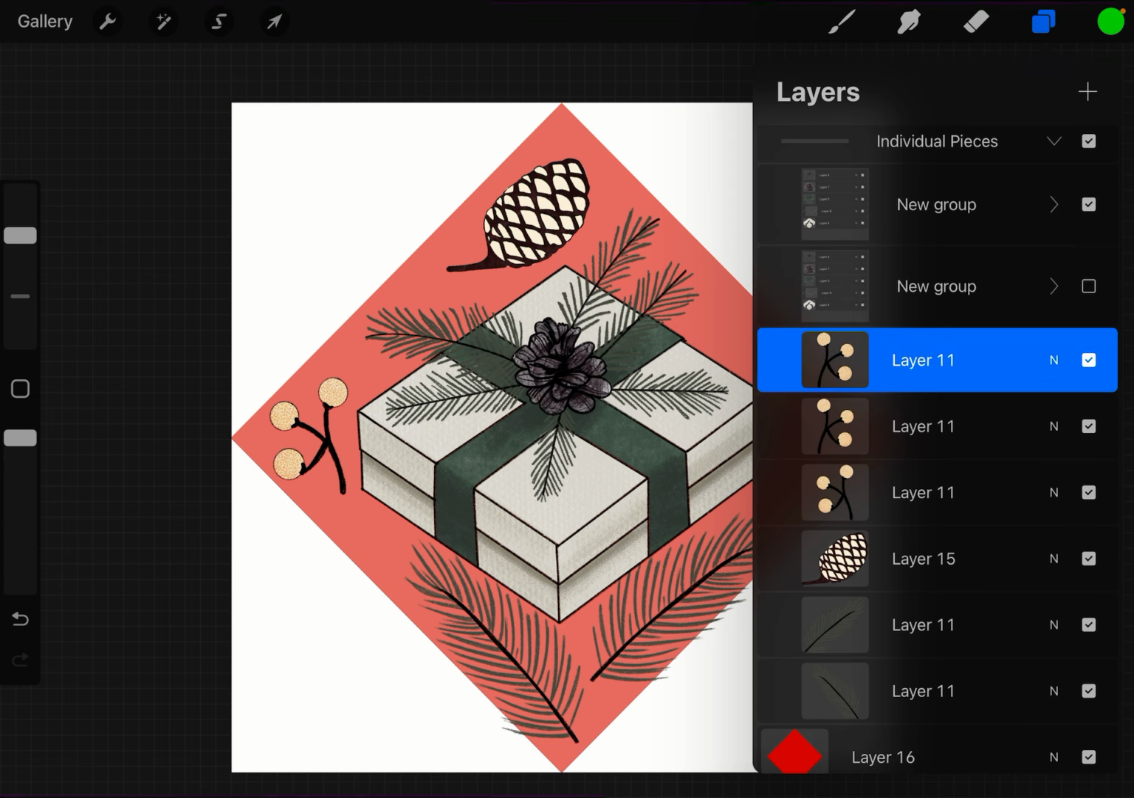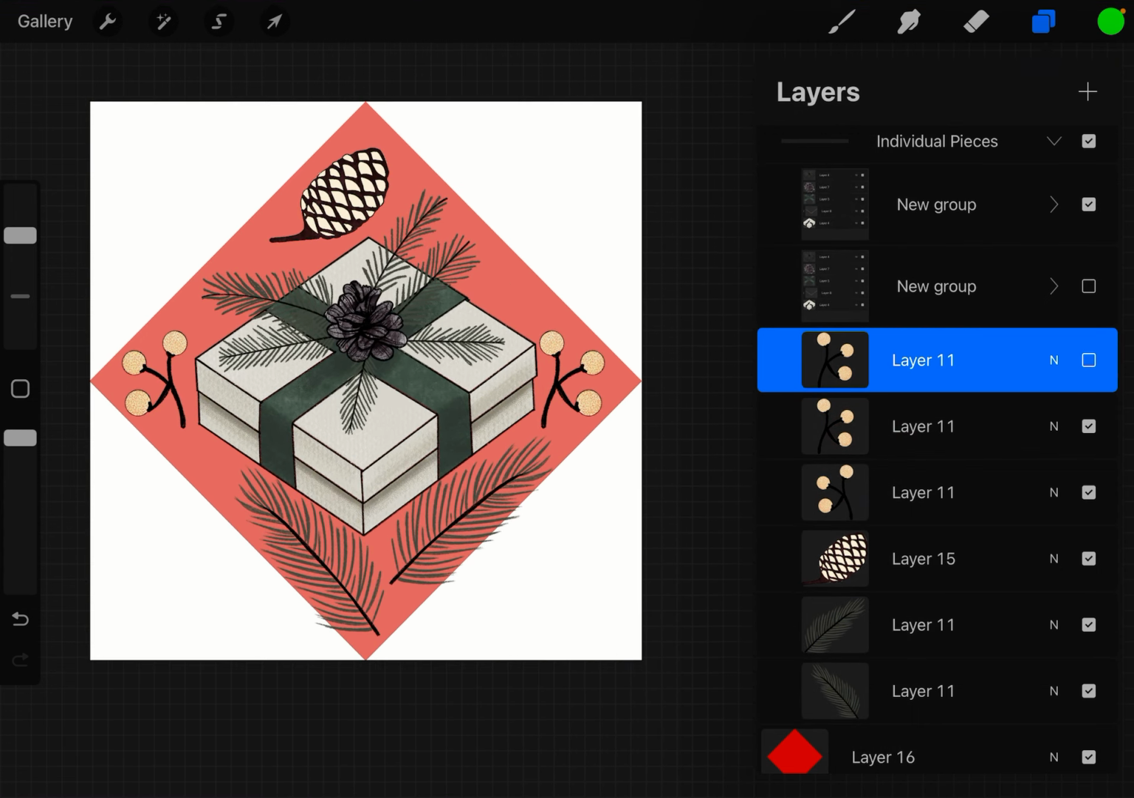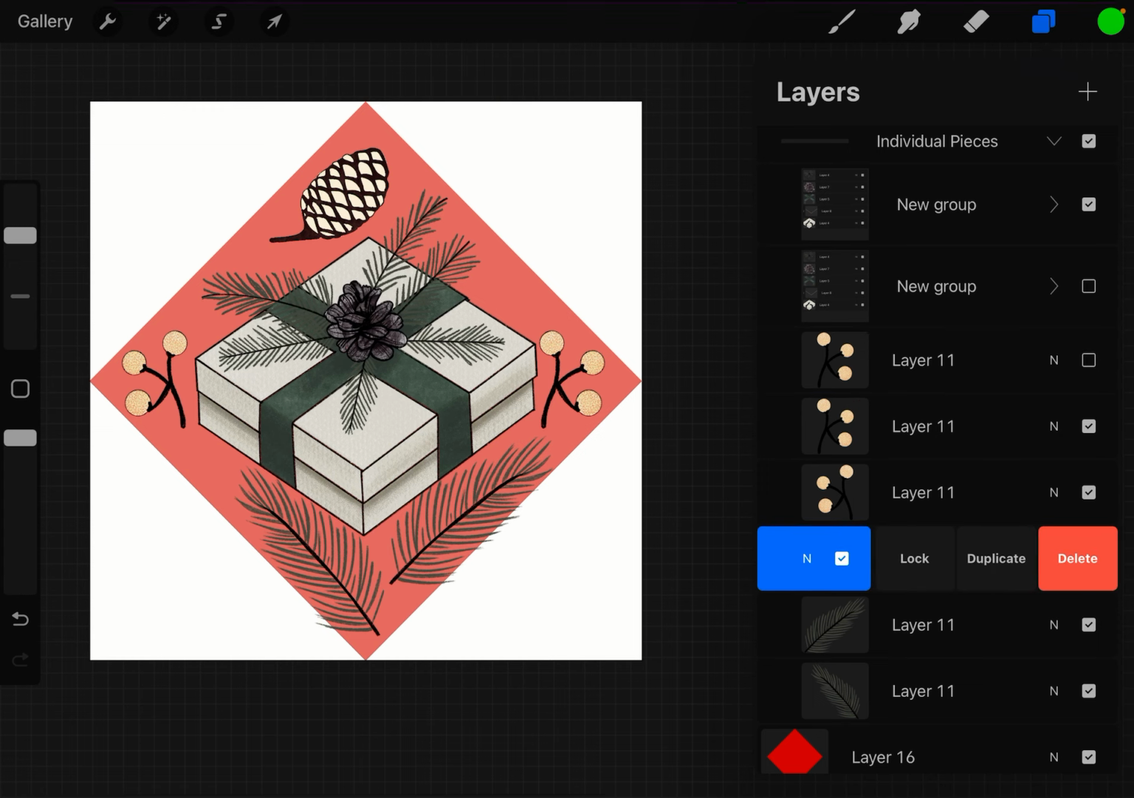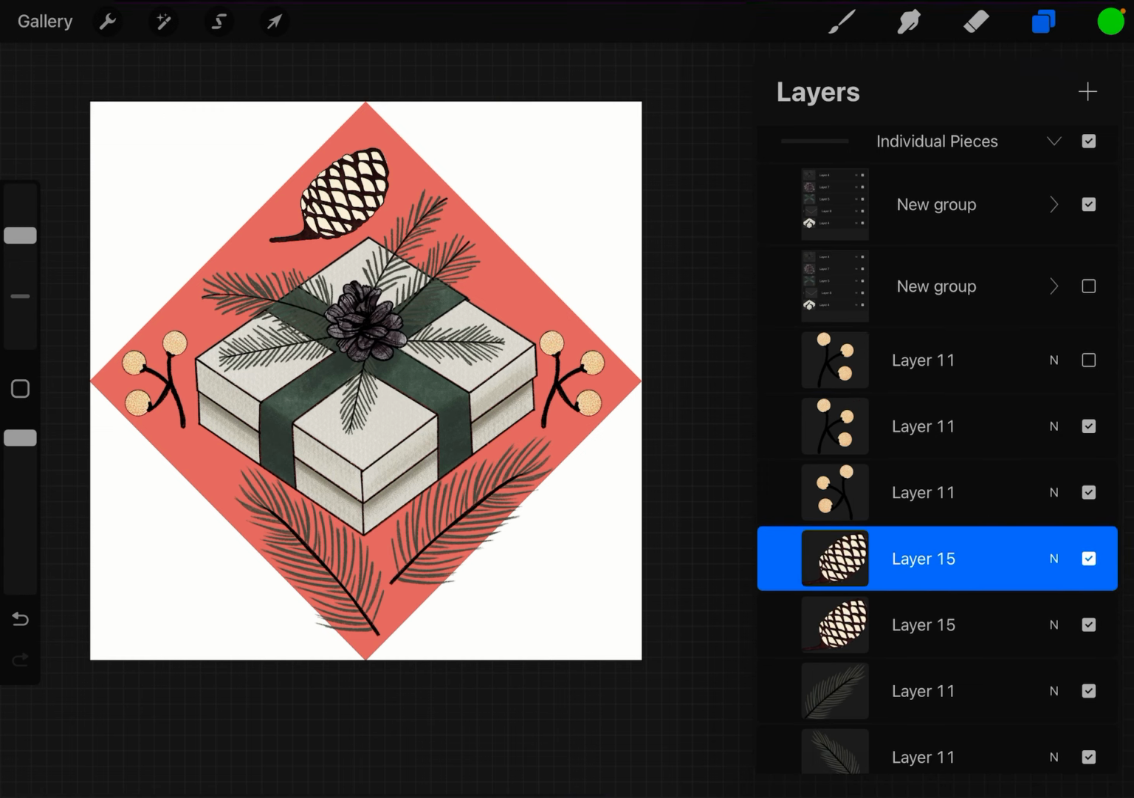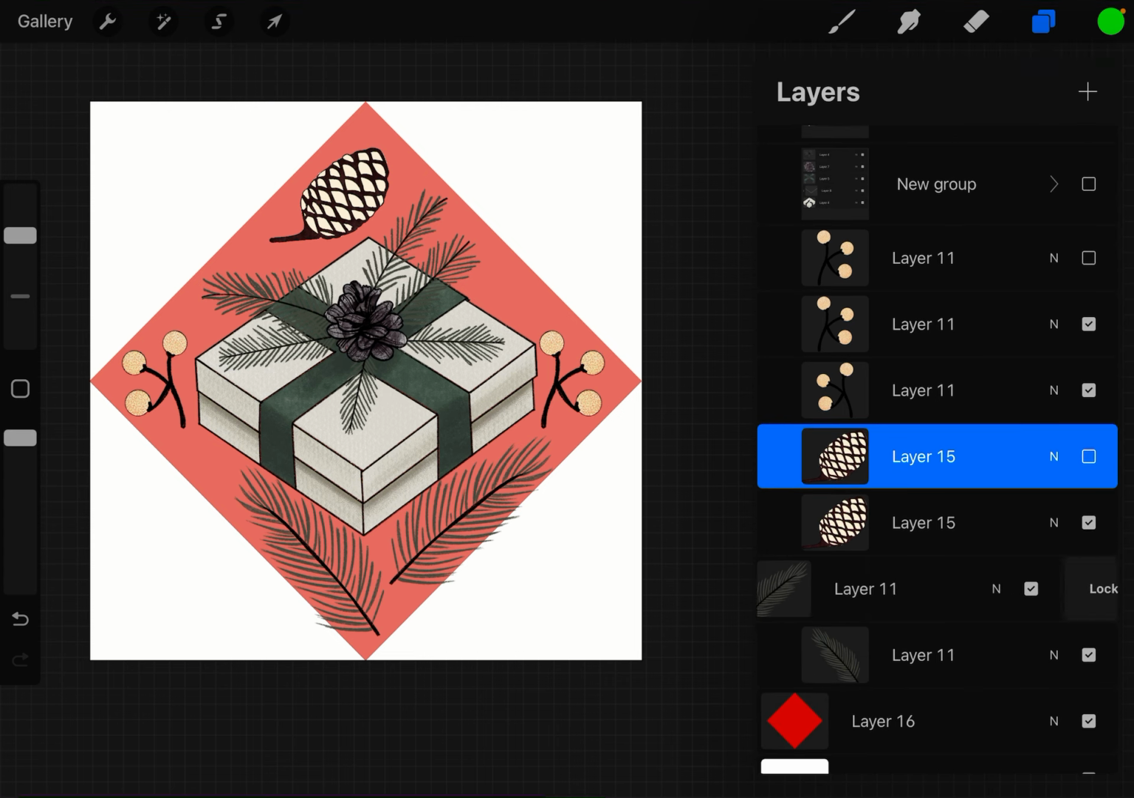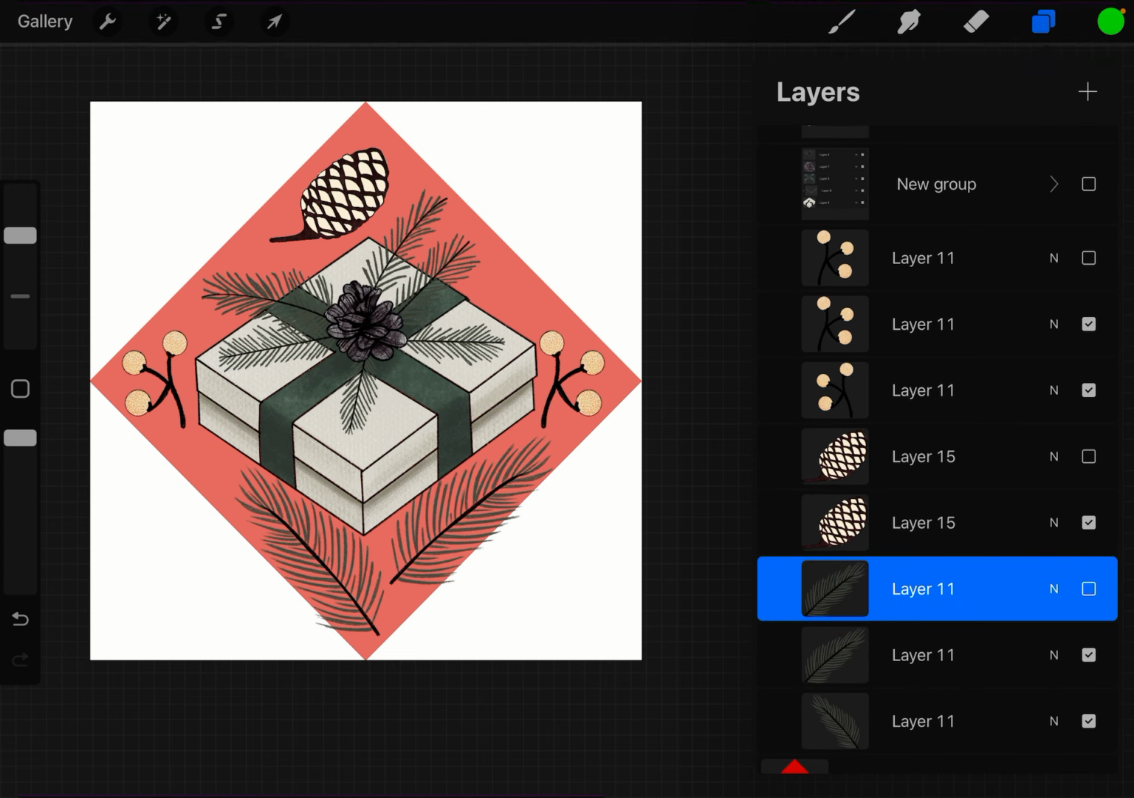Let's duplicate one of the berries. You'll see, it will make sense. I promise it will make sense later. We duplicate, you only need one of its elements. You don't want everything that you see in the composition. You only need one version of these elements and then one of the branches.